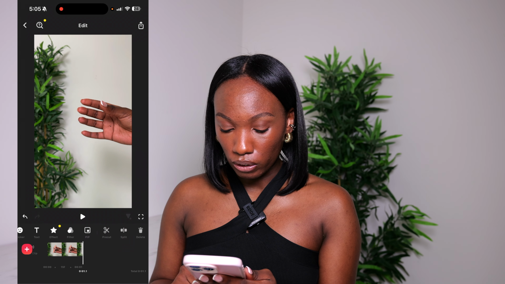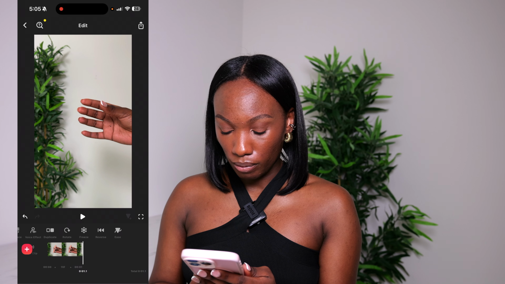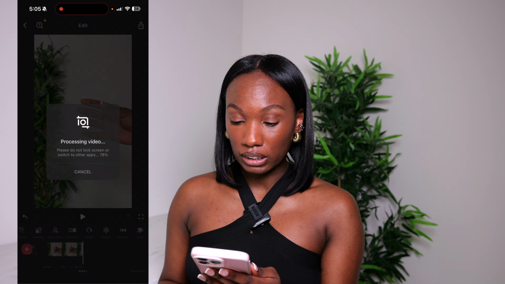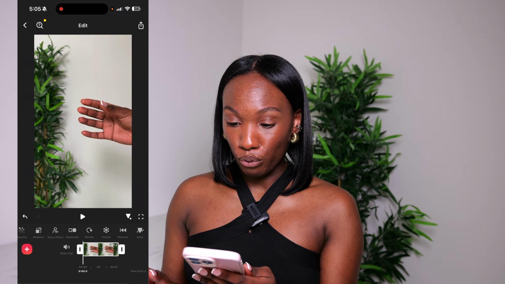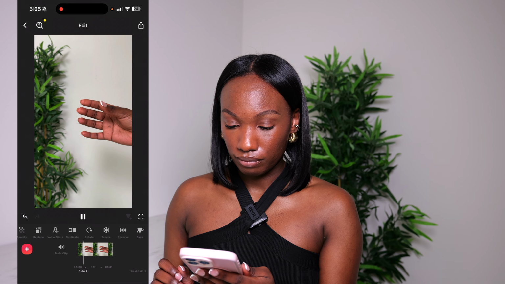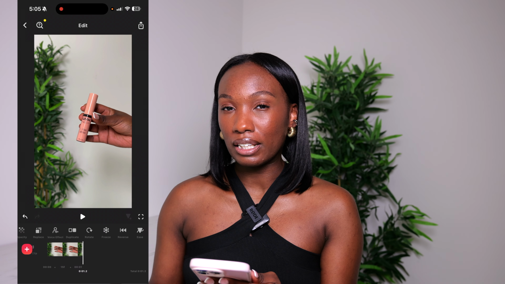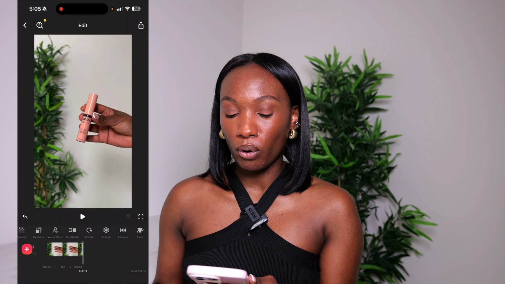So now what I wanna do is just scroll all the way over to where you see reverse, tap on that, and this is going to reverse the clip. So now when you play it forward, it looks like this. Now for a little razzle dazzle, I also like to slow the clip down. That way it's a little bit more dramatic.